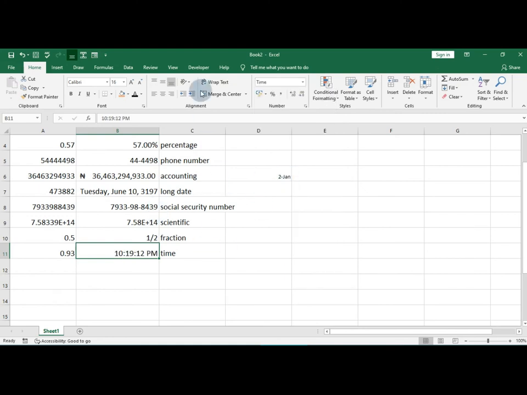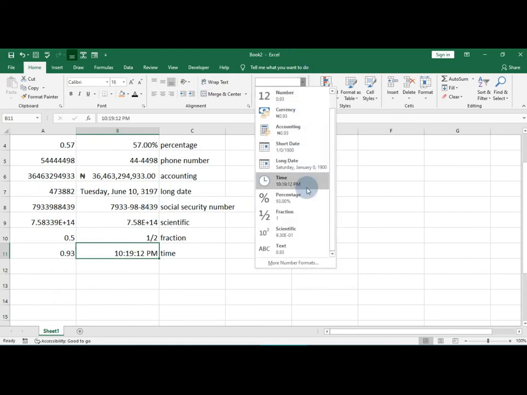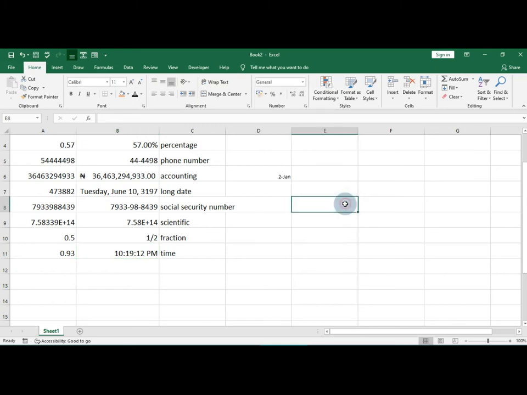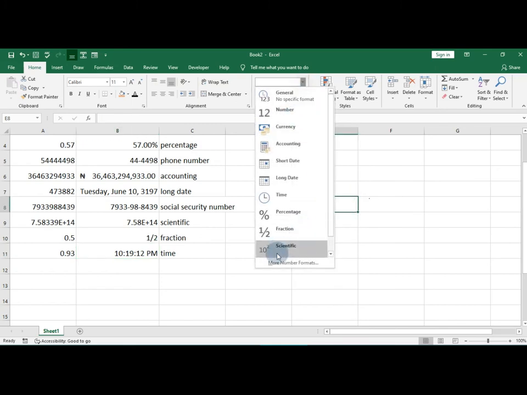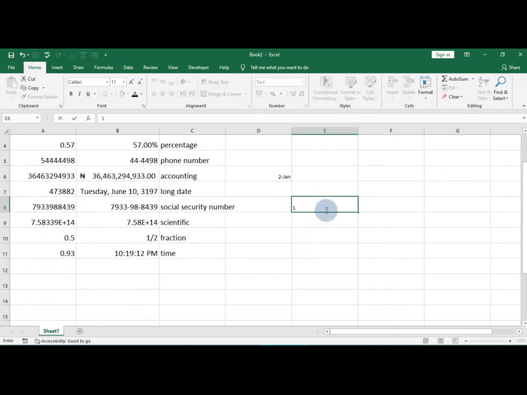So we have looked at everything that is there, apart from the text, which is just going to give you your text just the way you have written it. If I want to format this table to text, for example, before I write anything, then when I write my 1/2, I should get my 1/2. But if it has not been formatted to text, by the time I write my 1/2, it's going to be automatically formatted to a date.